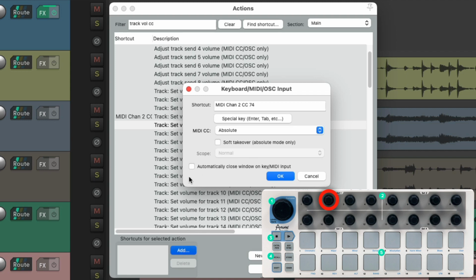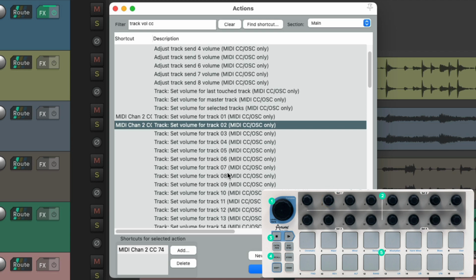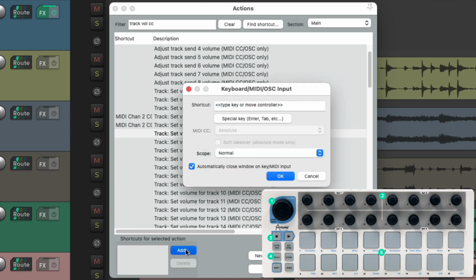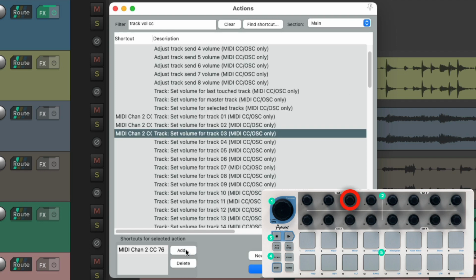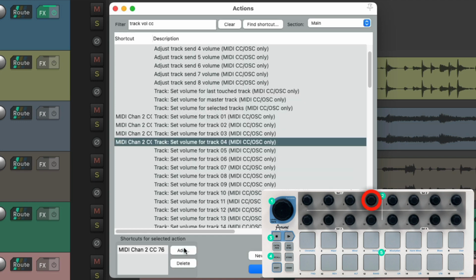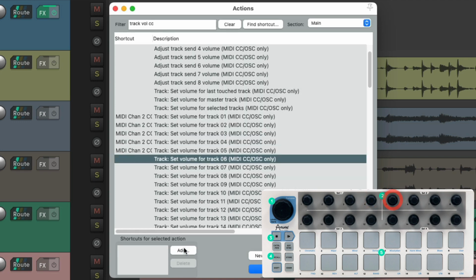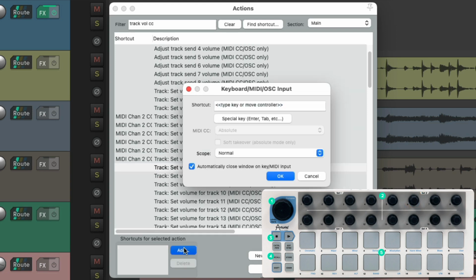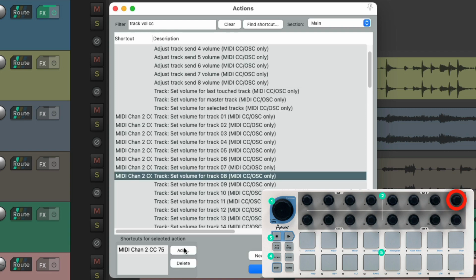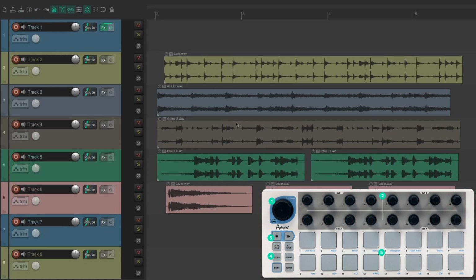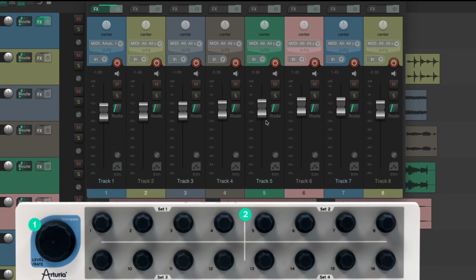And to save time, we could choose this option, which is going to close the window on input. So we could do this very quickly. Hit the arrow down, hit add, move a knob or a fader, and it closes it each time. And just go through to 4, 5, 6, 7, and 8. And now we can close this window. Let's open up the mixer so we can see this more clearly. Here's our tracks. Now we can move our first fader or knob to adjust that track's volume, on 2, on 3, and so on, making it a lot easier to control our volume.